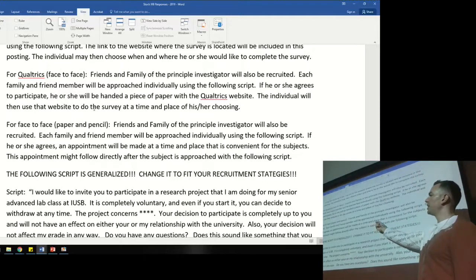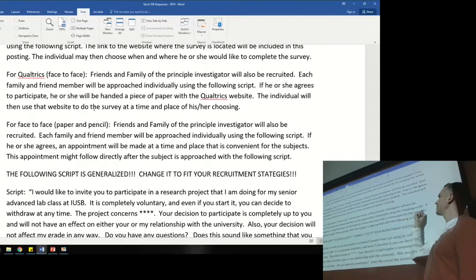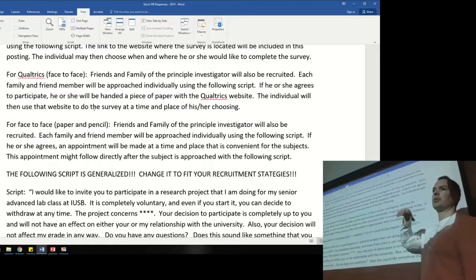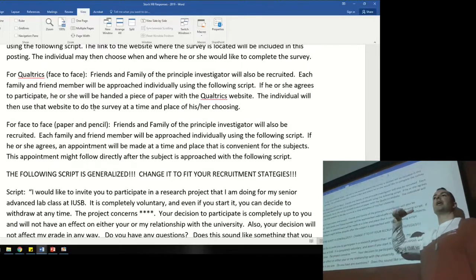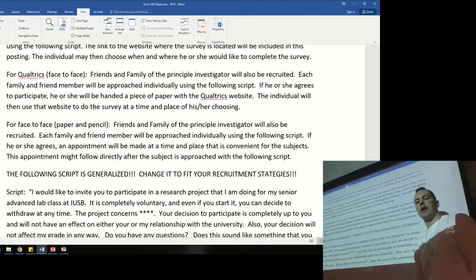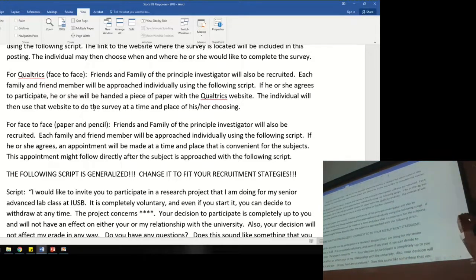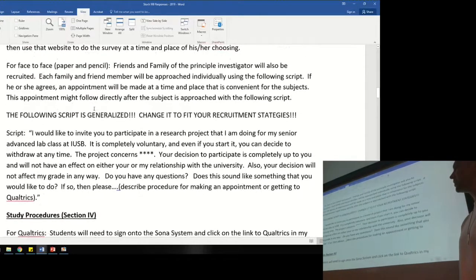If he or she agrees, an appointment will be made at a time and place that is convenient for the subjects. The appointment will follow directly after the subject is approached with the following script. So you can, again, modify it by means of how you're going to be contacting the individual. And then you would include this script right here.